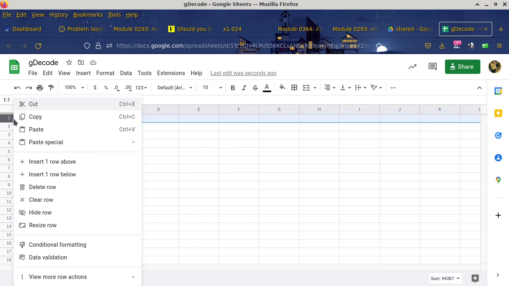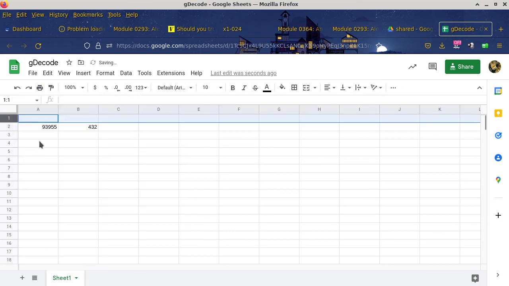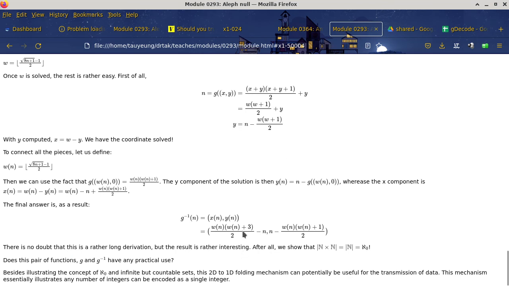Okay, let me give you the header too, so this way you can tell what is what. This is n. This is W of n. And so we need to look up x. X is W of n times W of n plus 3, the whole thing divided by 2, minus n. Okay, I don't think I can remember that much. We'll try. I will try.